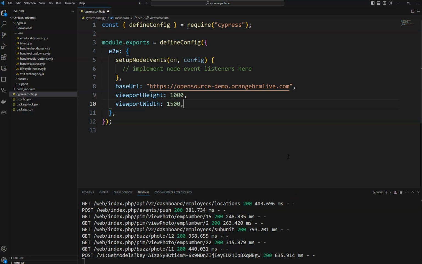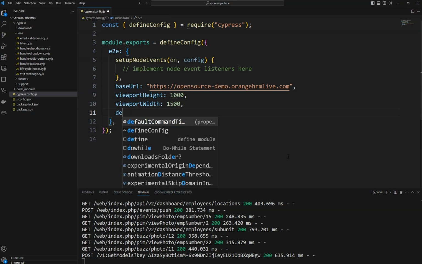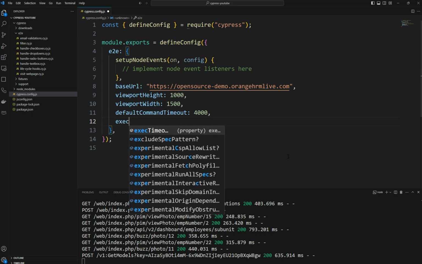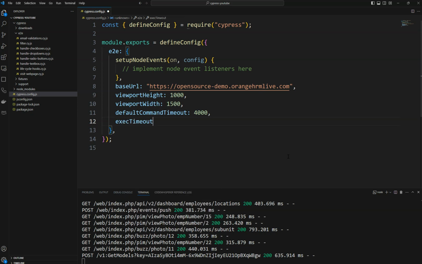There is the default command timeout, which applies when we are executing commands, and you can change it. You can also change the execution timeout; the default is 60,000. And there is the task timeout: when you are executing any task, you can change its timeout also.